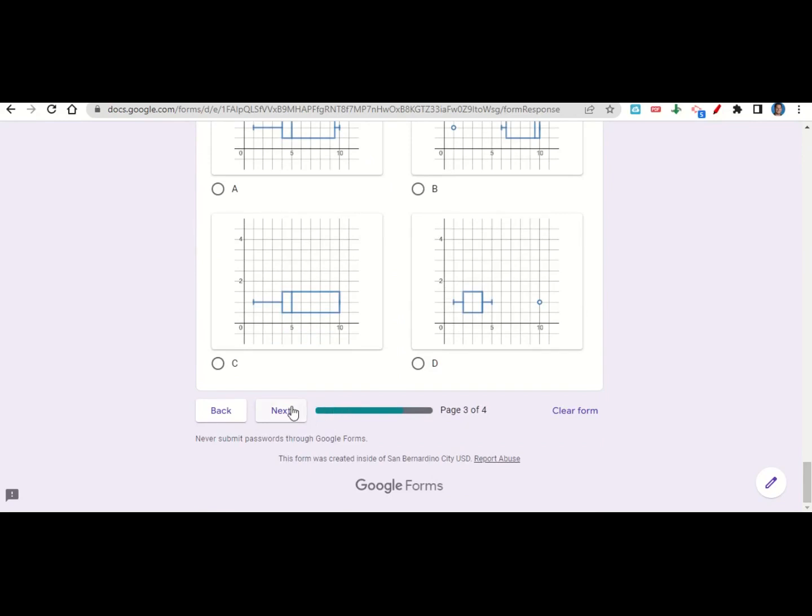This will take you to your before you go. Go ahead and fill out your before you go and then submit your work on Google Classroom.